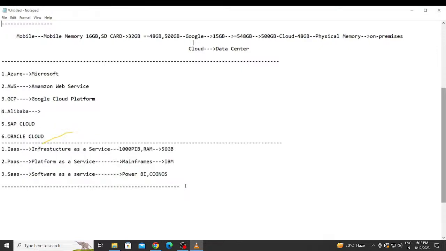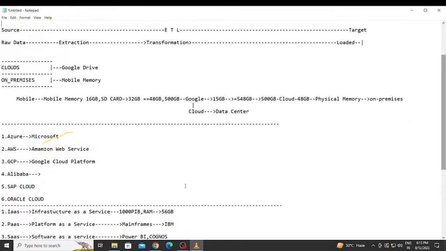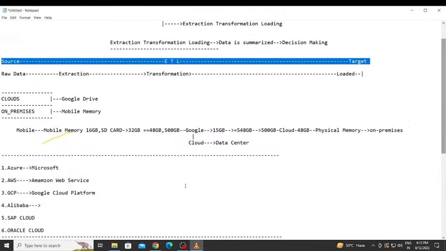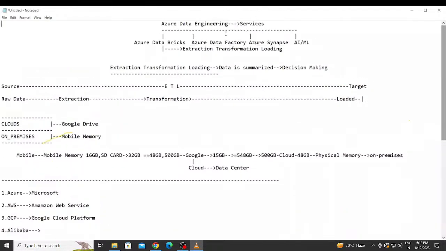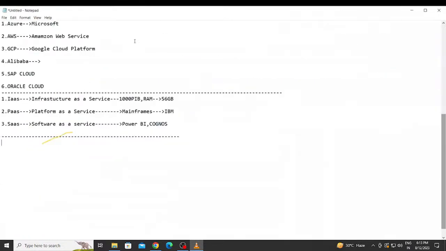Now, guys, the cloud is clear for me and on-premises is also clear for me. Everything is clear. Source, target, and this thing is done. Extraction, transformation, loading is also already done. But my question is, what is exactly the use of ADB, that is called Azure Databricks? What does it do? We have to understand this. So now, guys, let us come back here. Azure Databricks is a service of Microsoft which is provided to perform the job of extraction, transformation, and what is that? Loading.